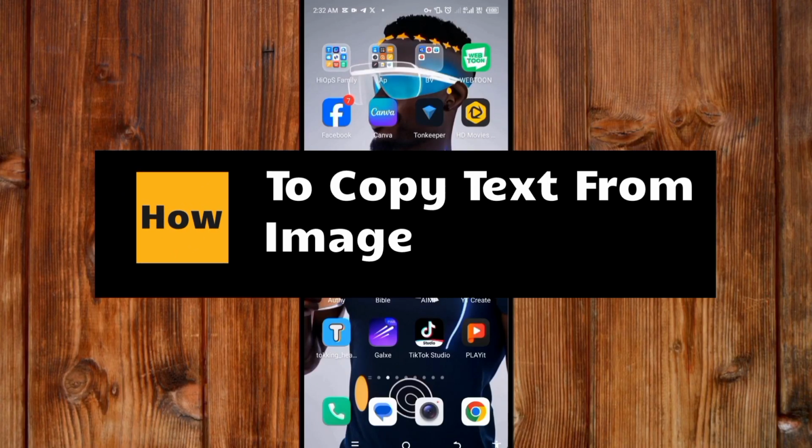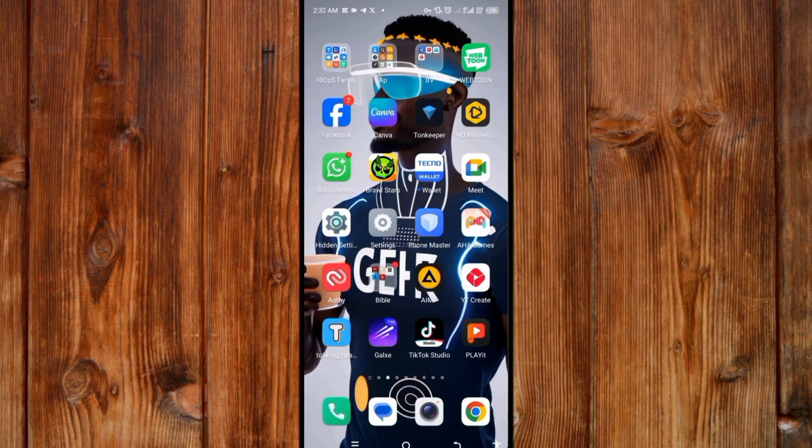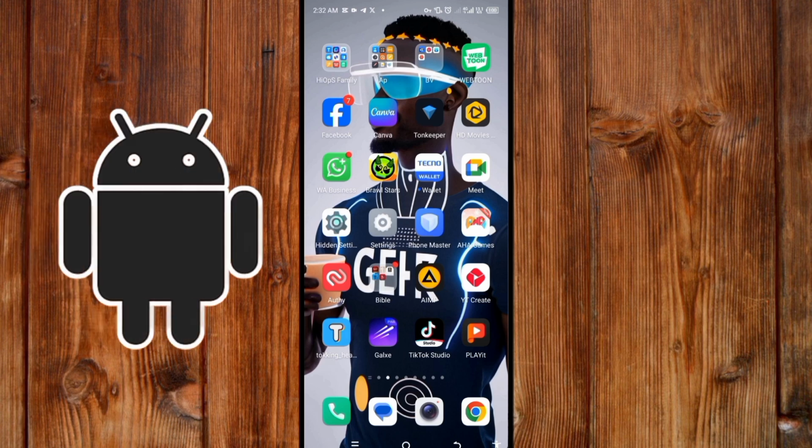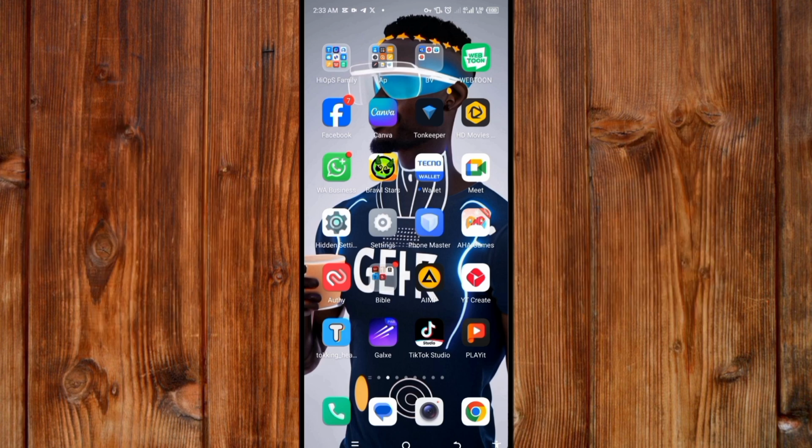Now, how to copy text from an image. There are many ways to do it, but here I will show you how to do it correctly, even if you are using Android or iPhone. Now what to do is to take a screenshot of the image you want to copy the text from, like this.